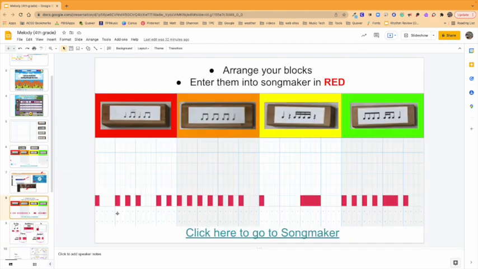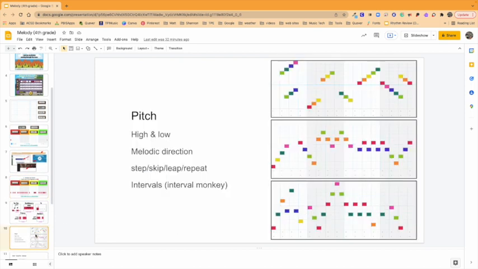So they're working away on this, and then in the next lesson, they don't save this first draft. This was just an exercise for them so that I know that they learned how to put rhythm patterns into Google SongMaker. Then the next lesson, they come back and they do it again. They put a rhythm pattern in, and then I stop them and I talk to them about pitch.